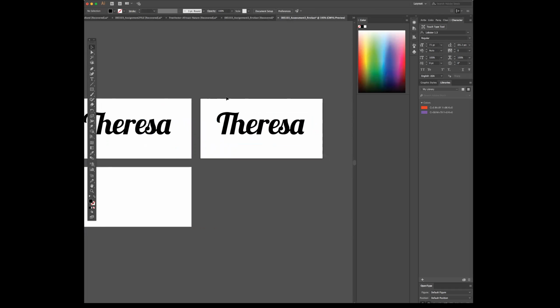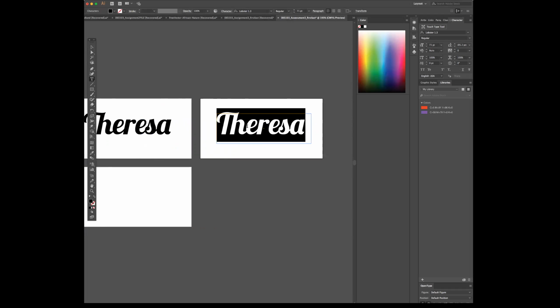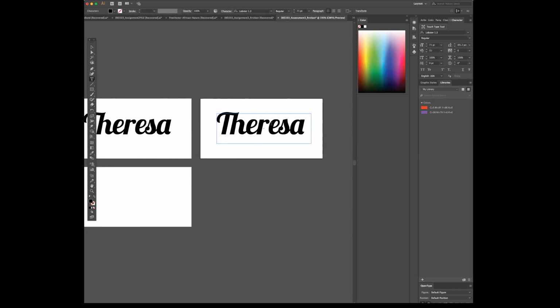Why do we do this? Well, creating outlines vectorizes this font. So instead of being able to edit it with the type tool, I'm going to be able to edit it with my direct selection tool, my pen tool, and other vector-based tools. So that converts it into a vector where each letter has its own set of anchor points.